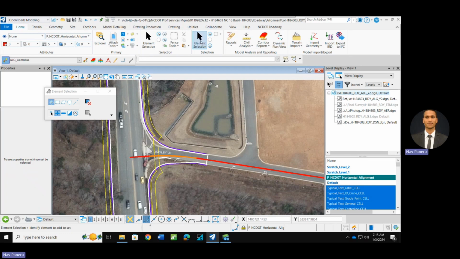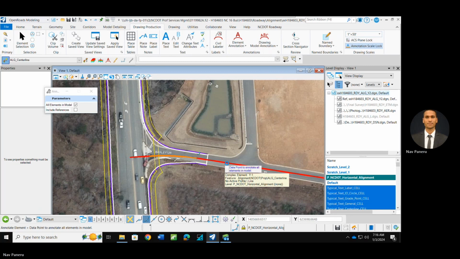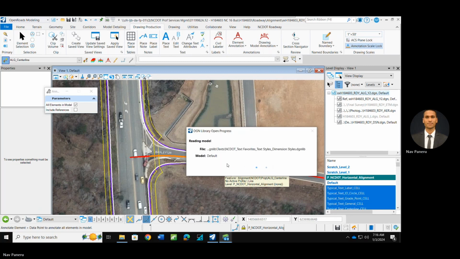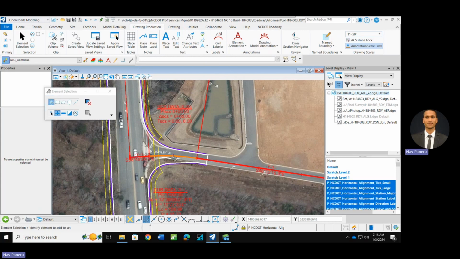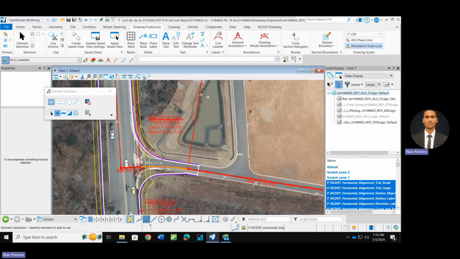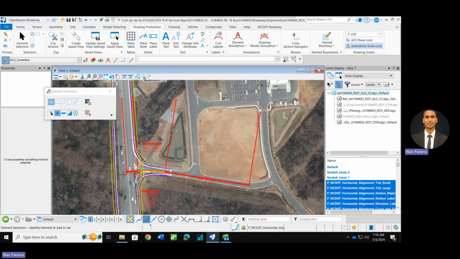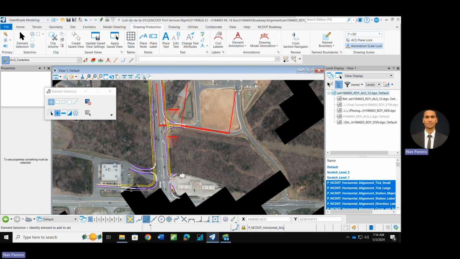If you want to display stations, I think you can go to drawing production, generate element. And you can see you have all those PI points, the beginning of tangent, the beginning of curve, all the curve data, pretty much everything.